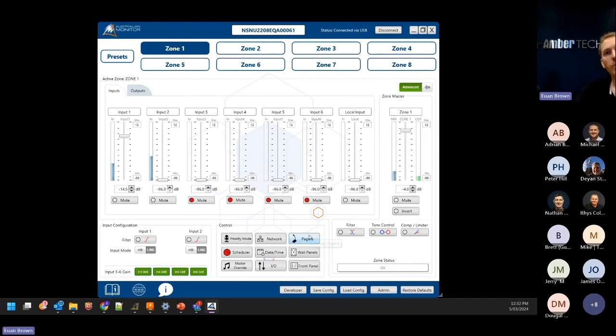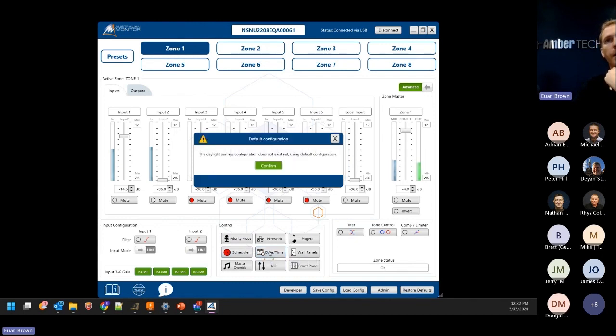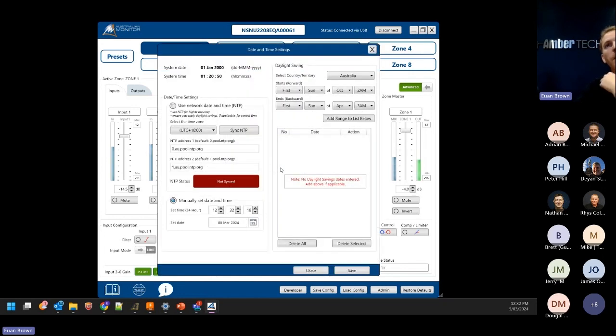Okay, so we're now about to talk about the scheduler, but a key point before the scheduler is to ensure that the date and time is set correctly, or the scheduler clearly won't work at the right time. So first of all, it's saying no daylight savings exists. That's fine. We're going to proceed.